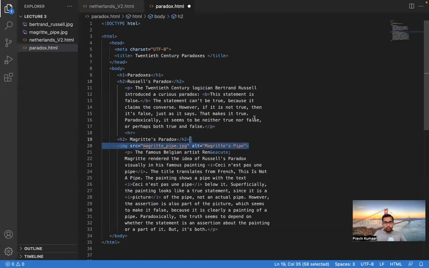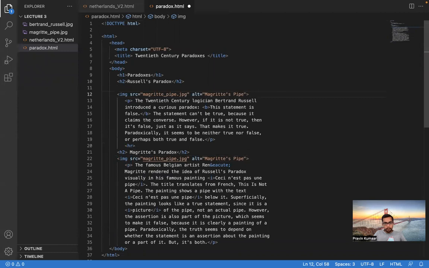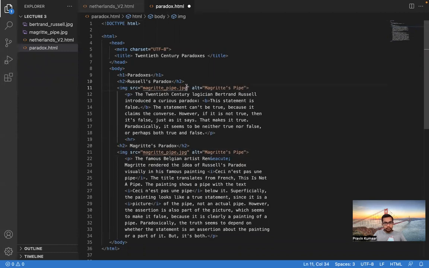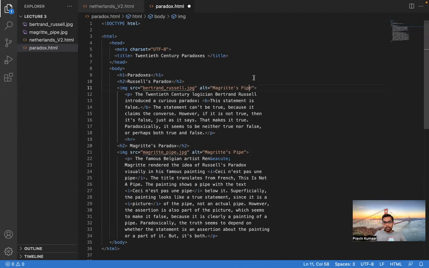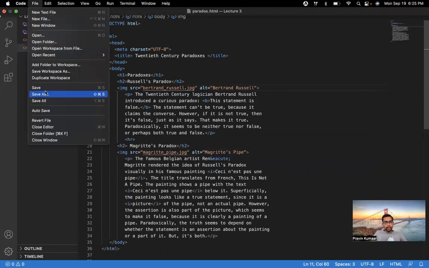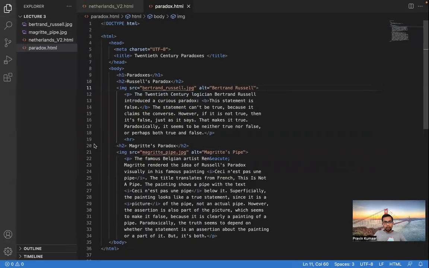Let's do the same for Russell as well. Let me take this off and change the source. And for this, the source is supposed to be burnt.russell.jpg. As you can see, it autocompletes, which is a cool feature. And when you hover over it and click on follow link, it should open the image to confirm that you're using the right source. If your source is not right, Visual Studio Code will not do that. Yep. And let's click on file save and see what happens with the web page now.